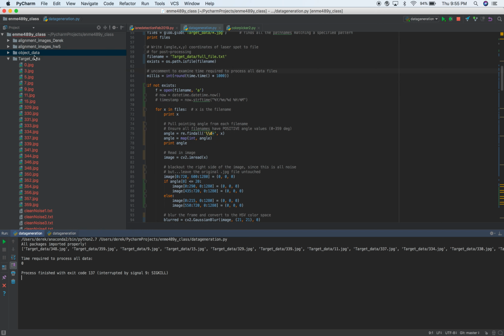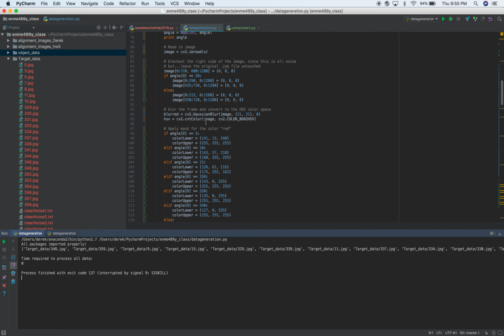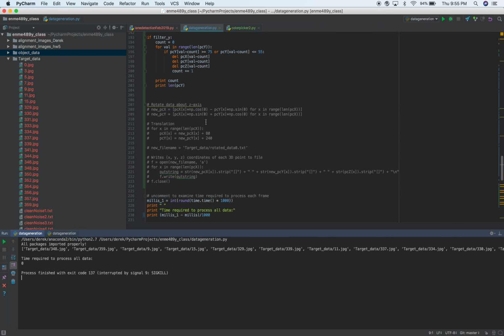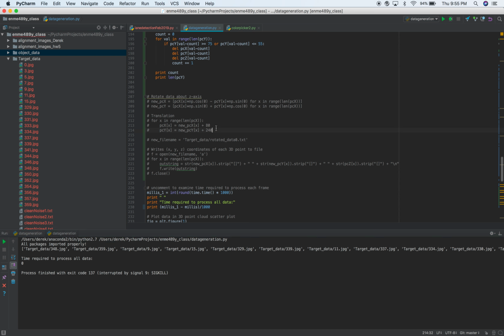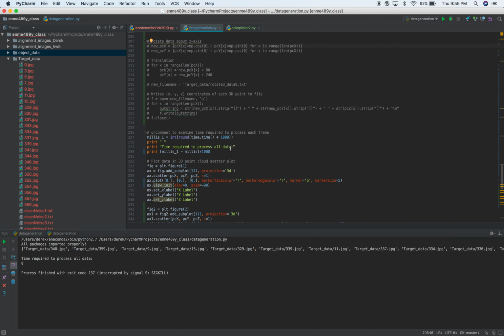But overall, I was able to use these translations through Cartesian, and I was able to rotate this by using trigonometry to actually rotate about the z-axis. And yeah, that's pretty much it.